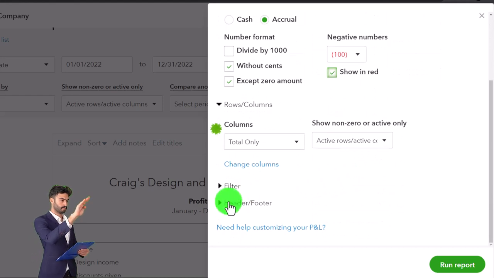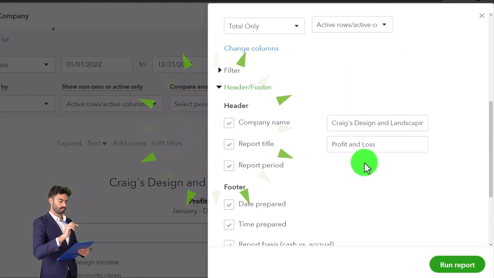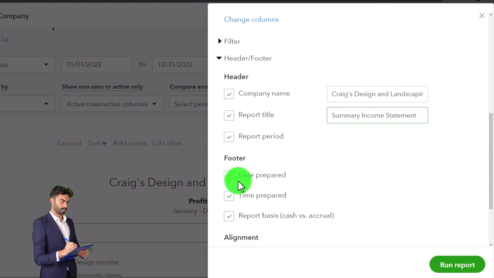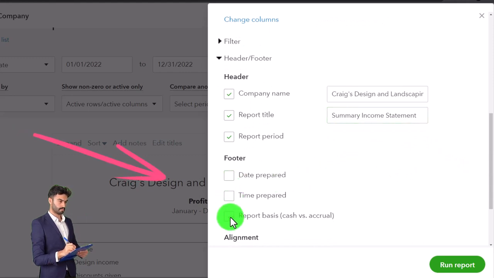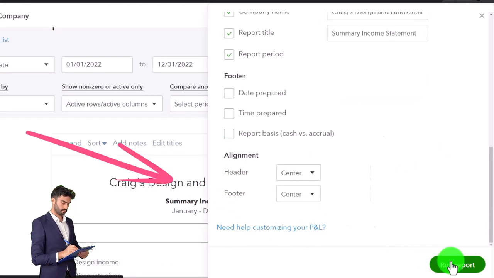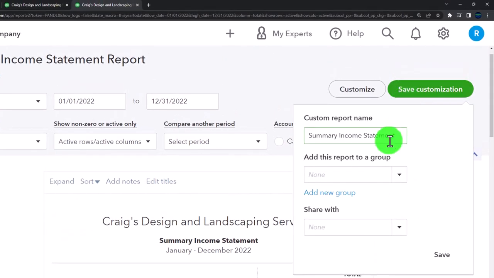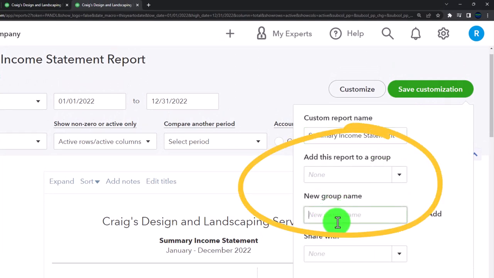And then on the header and footer, I'm going to make the title an income statement. So I'm going to call it a summary income statement, and then get rid of the date, time, and report basis. And that's it. So then I'm going to memorize this report. I'm going to say, let's save customization. I'm going to make a new group. I'm going to make them a month-end report.